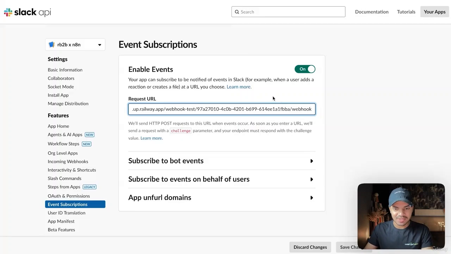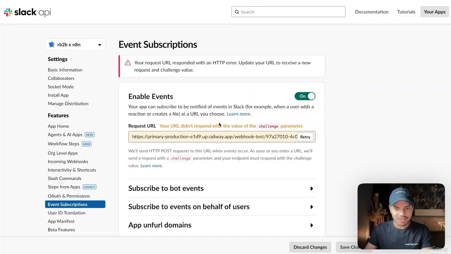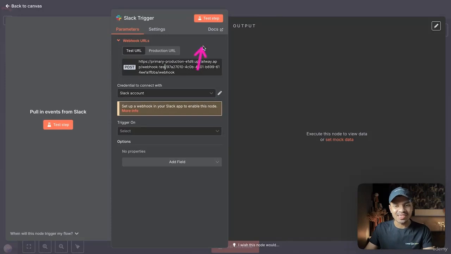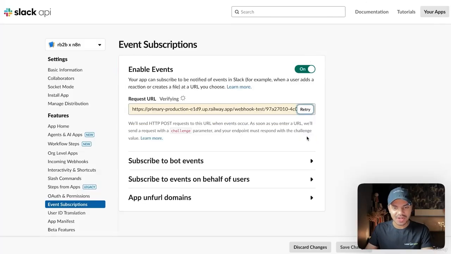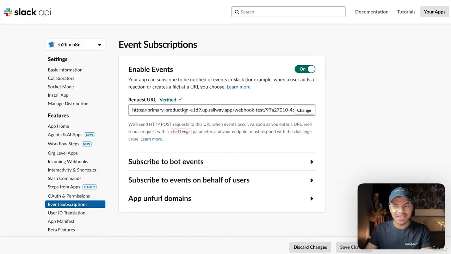paste it here, and right now your test URL responded with an error. Why is it an error? Because we haven't triggered our Slack node. So click on Listen for event and now click on retry. Awesome. So it is verified successfully.